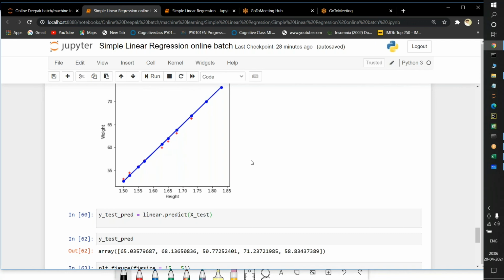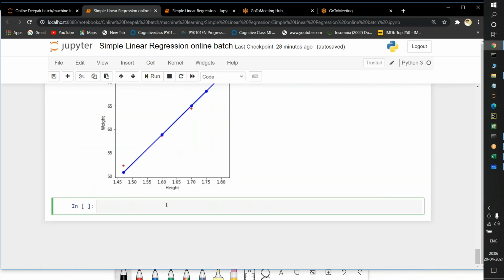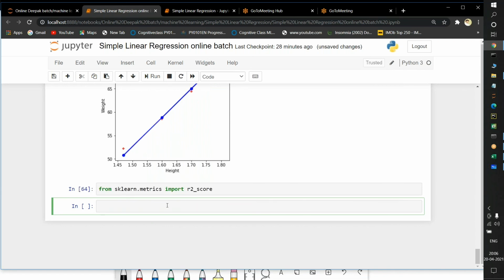For finding the accuracy, what we have to do? From sklearn dot metrics, I am importing R2 square. I will click on shift tab. Okay, not possible. R2 square of, I want to find out the accuracy. Sorry, now it executed. R2 square of.